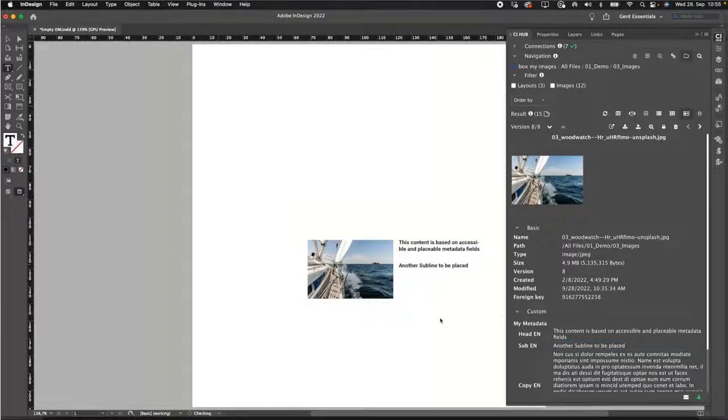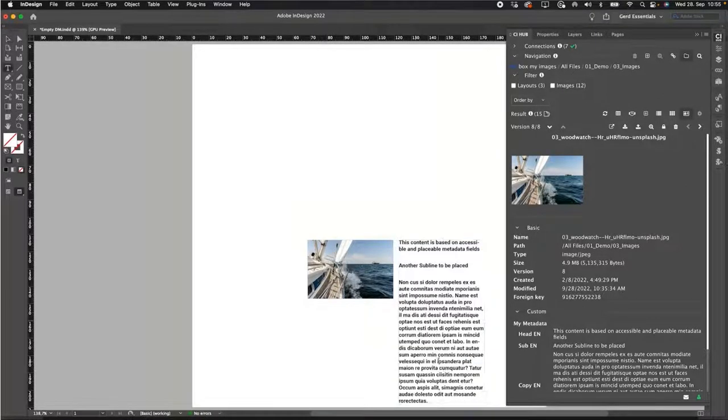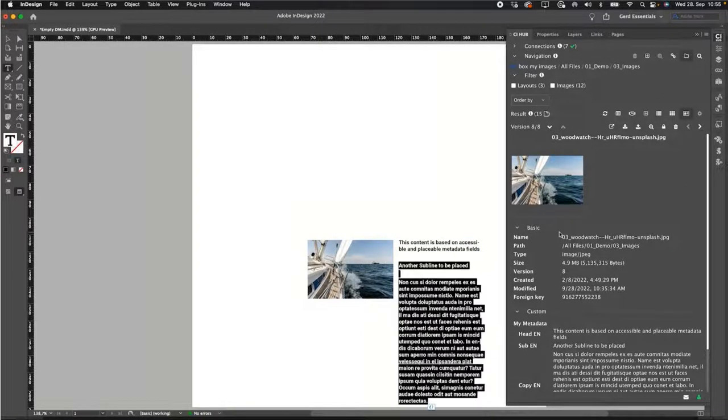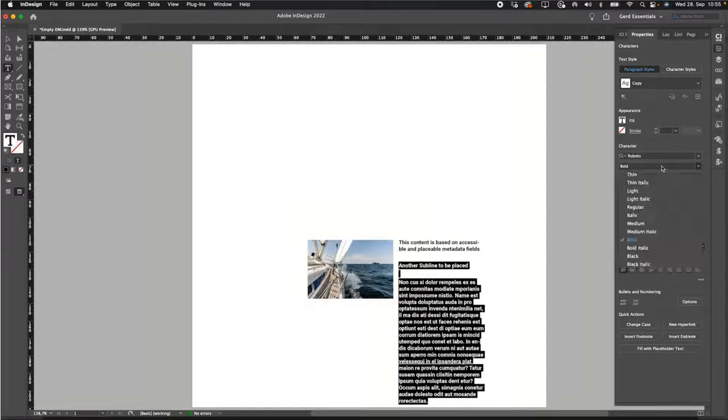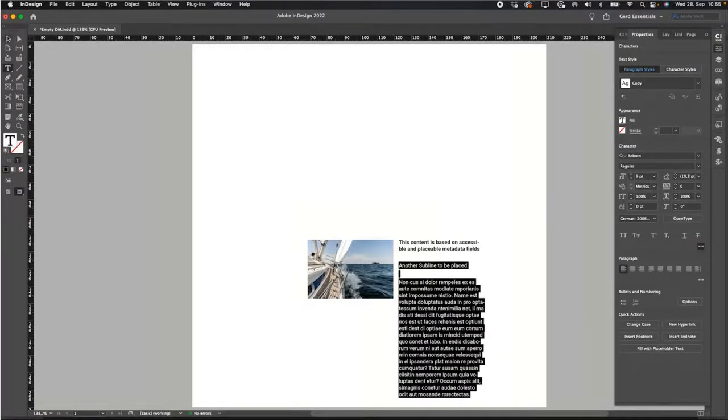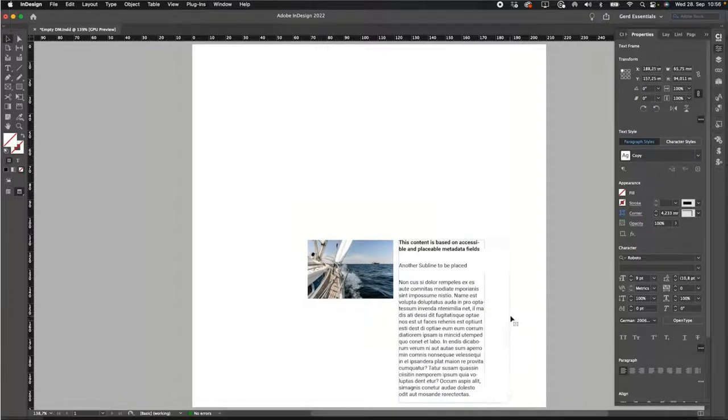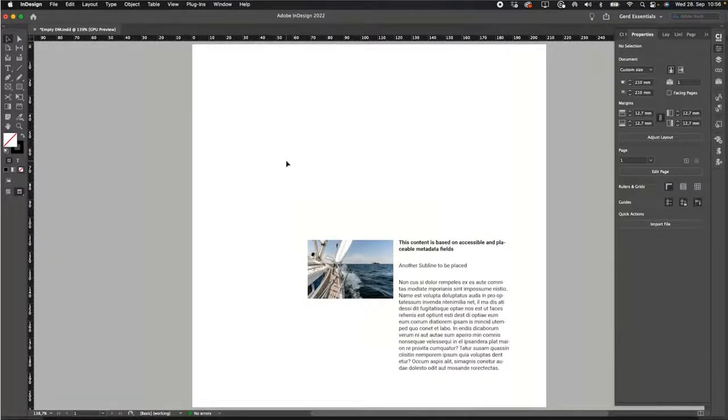We do not only access images, we also access metadata. As you can see, it doesn't matter if it's basic metadata or custom metadata, as long as the source system provides these metadata fields, we have access and can place them in the layout.